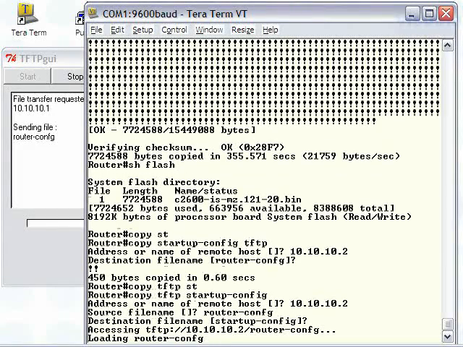Okay, now loading router configuration. It will take a little time. Loading my router-config. Yes, it is taking time. Let's see the TFTP server.